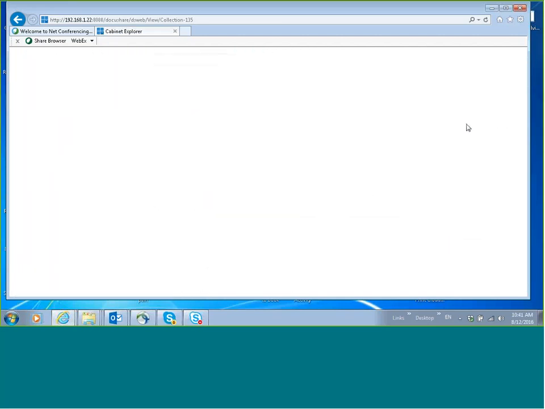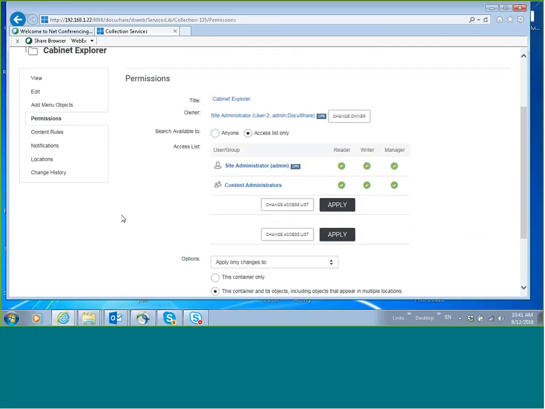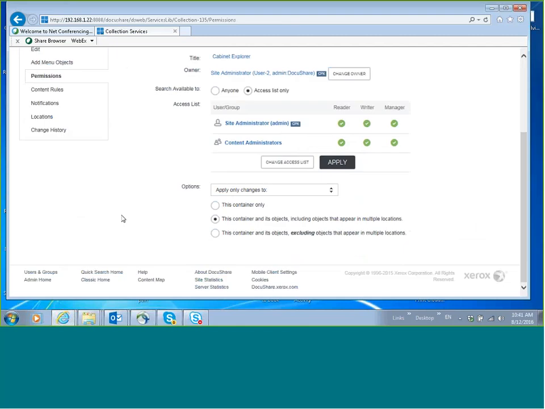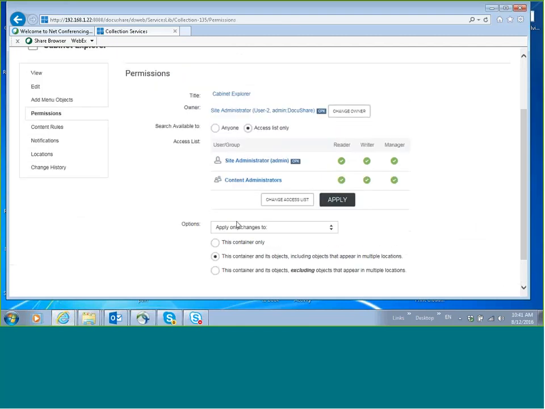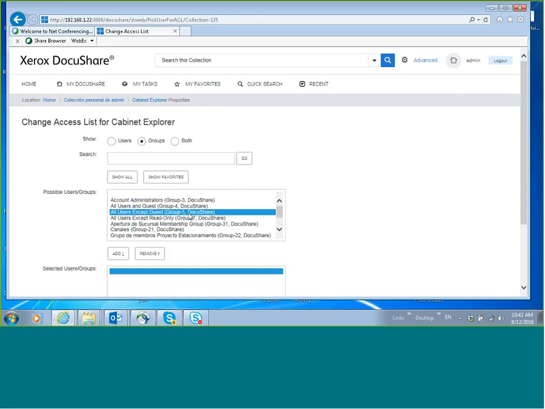Permissions. Yep. And then here you want to do Add. Scroll down a little bit. Yep, Change Access List. There you go. And then do Groups. Select Groups. Show All. And let's do all users except guest, which would be a typical assignment. So all users except guest, Add.